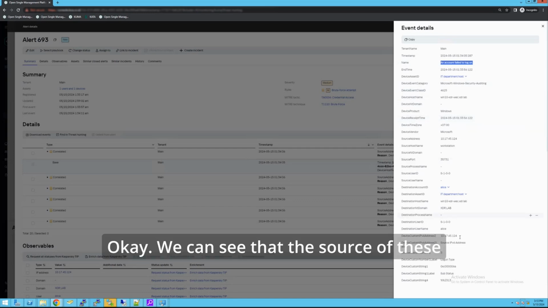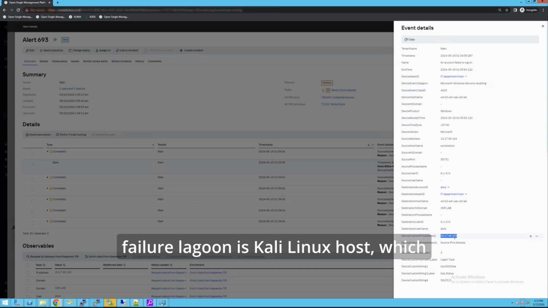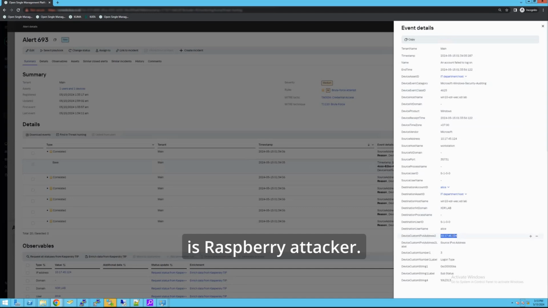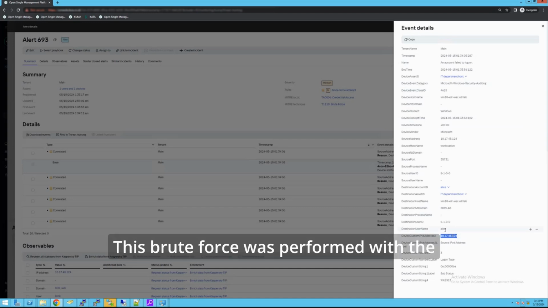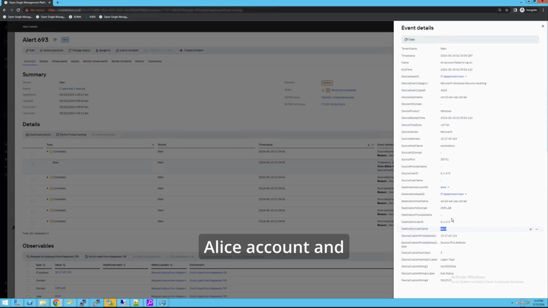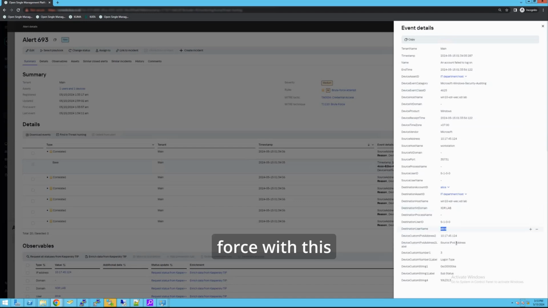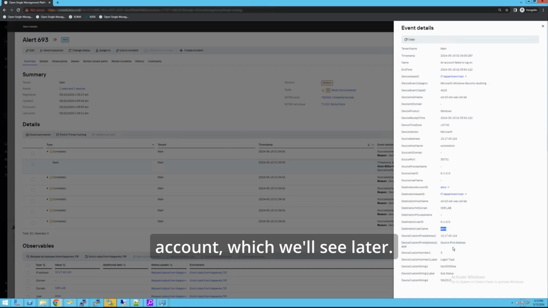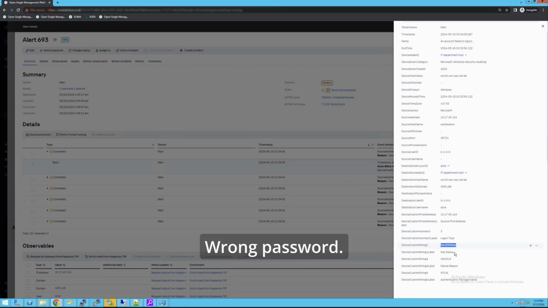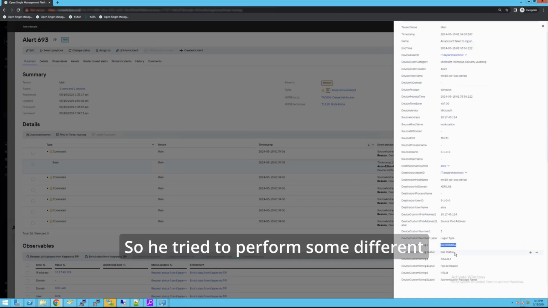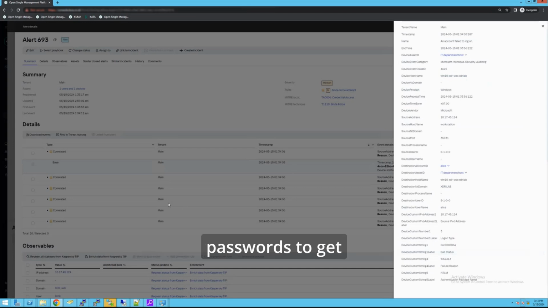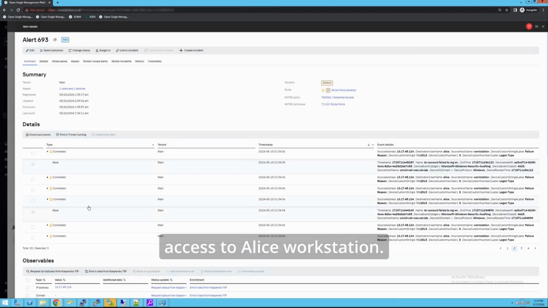Okay, we can see that the source of this failure log on is the Kali Linux host, which is the attacker's Raspberry. This brute force was performed with the Alice account and with the domain account. So Alice is a part of the XDR lab domain, and the attacker has been trying to brute force with this account, which we'll see later. And the reason for the failure is wrong password. So he tried different passwords to get access to Alice's workstation.